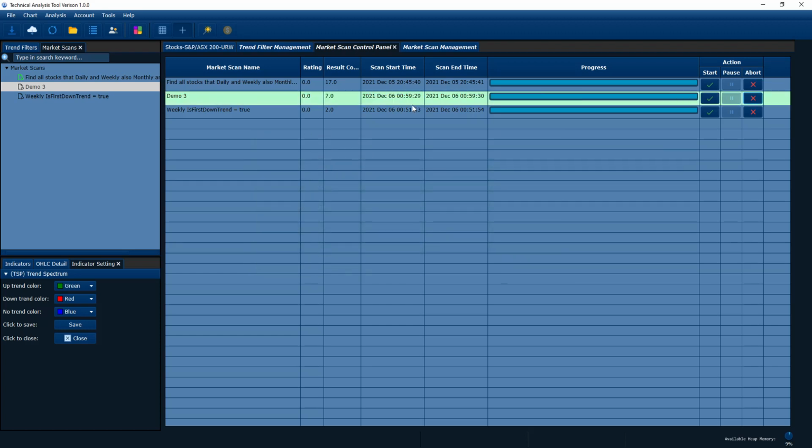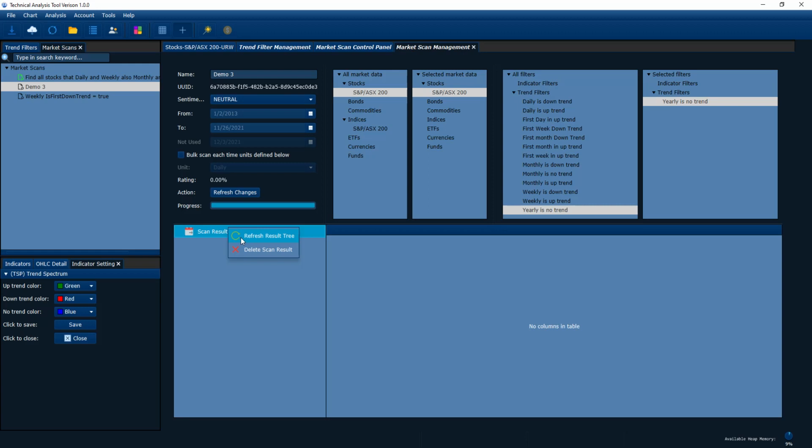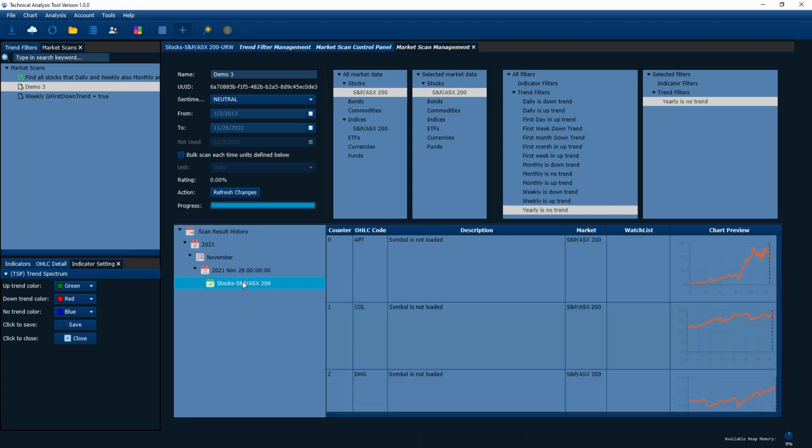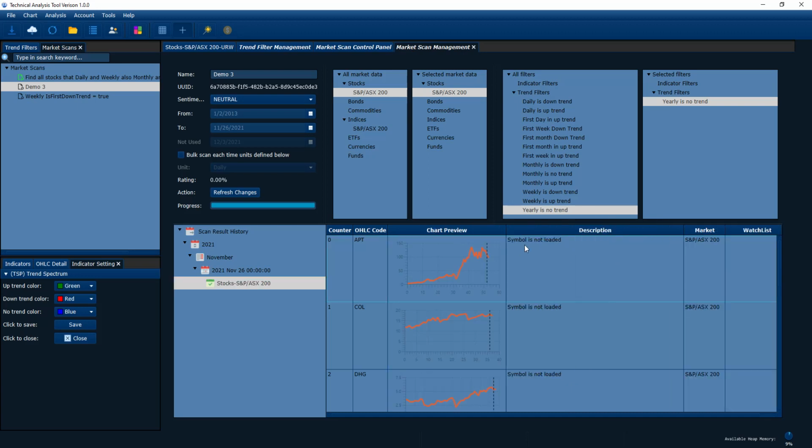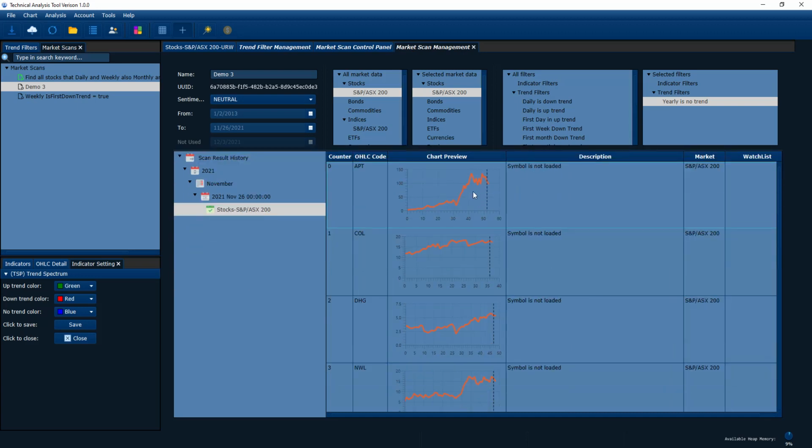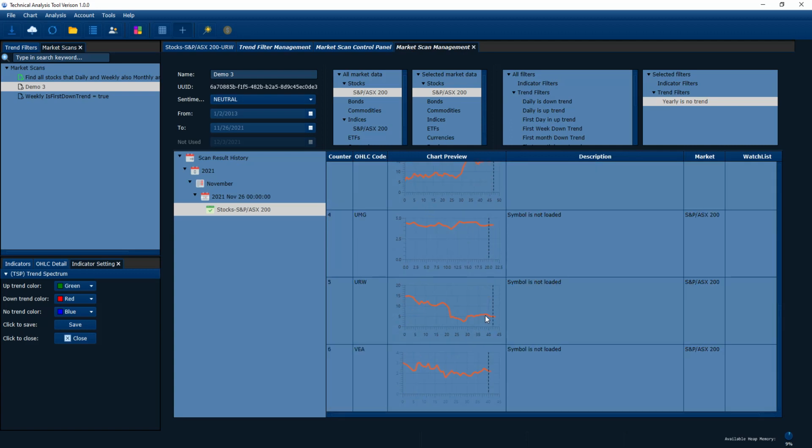We do have 3 candidates that are yearly no trend. Interesting. Right click here and refresh result tree. As you can see from this overview, we already see that the scan is correct. It looks like the consolidation for the past year is zigzags. This one, COL, is more obvious; it's no trend for a long time. This one, okay, this looks so good.